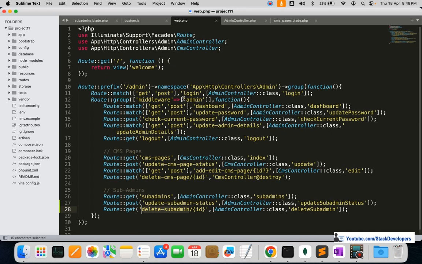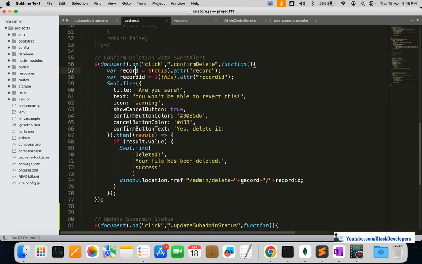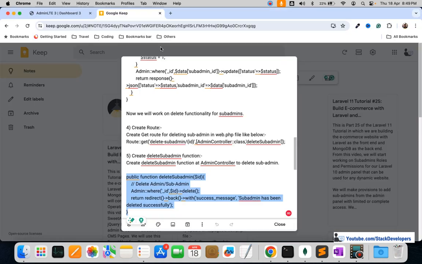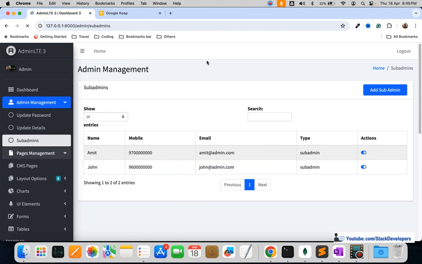See, delete hyphen subadmin, admin is coming from this prefix. And then delete hyphen subadmin is coming from here. So we are deleting that subadmin, delete hyphen subadmin, and slash, then what will come, subadmin id will come, and the same we are getting here. So it must work perfectly. Let's see if we are able to delete this subadmin now.